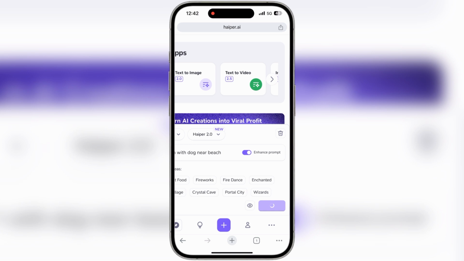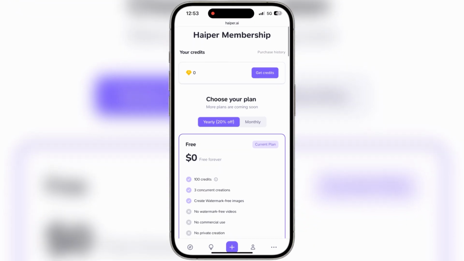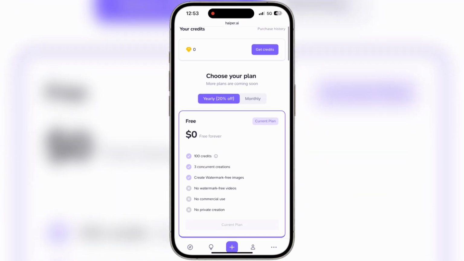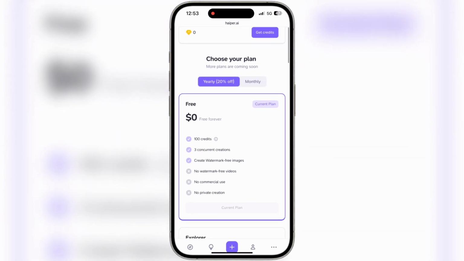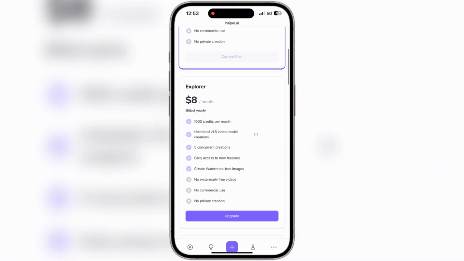Keep in mind that the creations on this platform are public by default. To make them private, you will need to upgrade to a premium plan. Under the free plan, you get 100 credits and can use up to 3 concurrent creations. You can also create watermark-free images. For more features, consider upgrading to a paid plan.